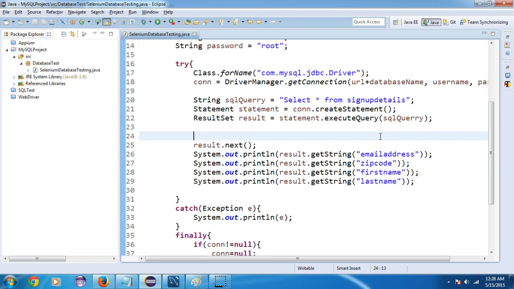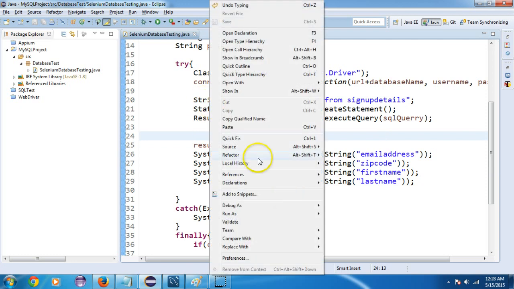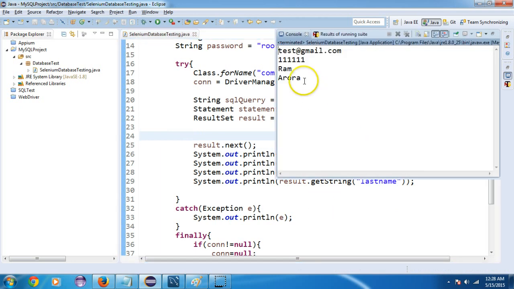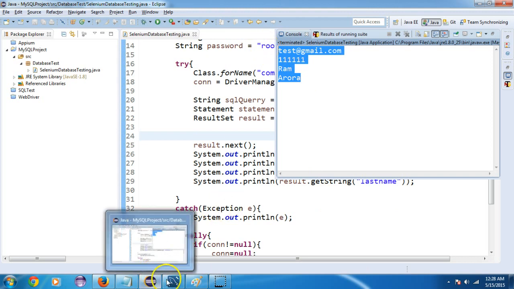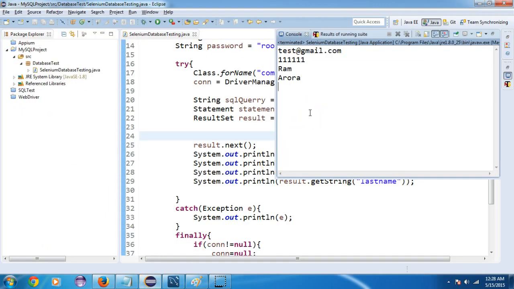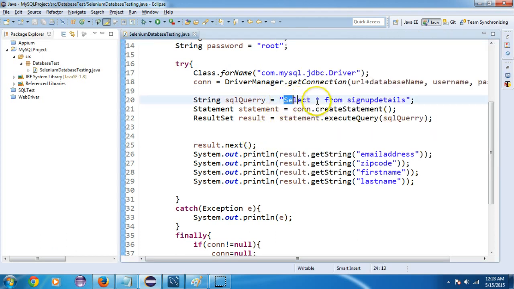Let's run this as a Java application. Yes, so it has printed the test data for the first row. And what is my first row? It is this test Gmail. This is my second column, test Gmail, zip code 1, Ram, Aurora, and this. So we are successful in fetching the data from the database, that is MySQL. So you can write any query here and it will fetch the data.